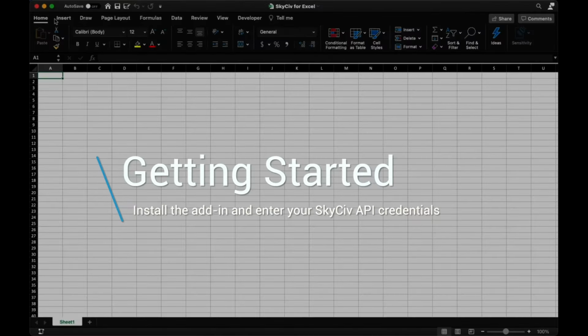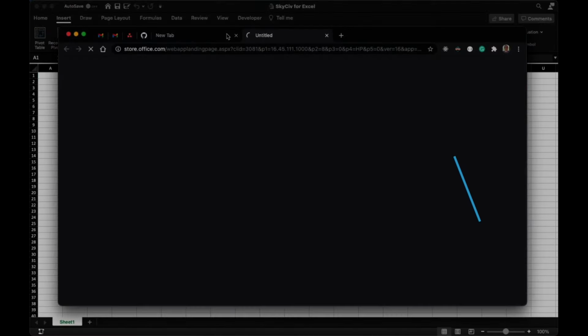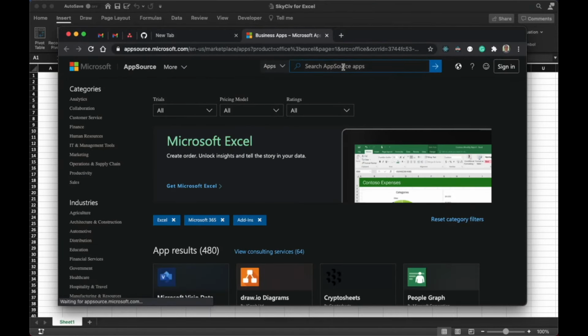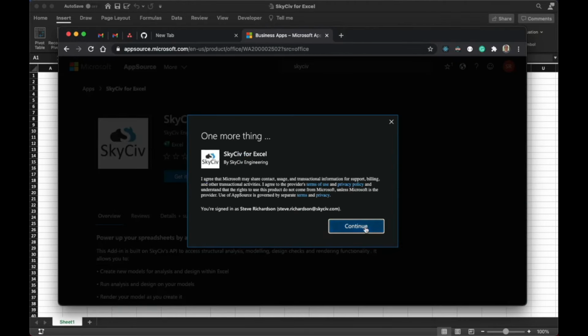Getting started is easy. Simply install the add-in directly from Excel via the App Store and enter your SkyCiv API credentials.